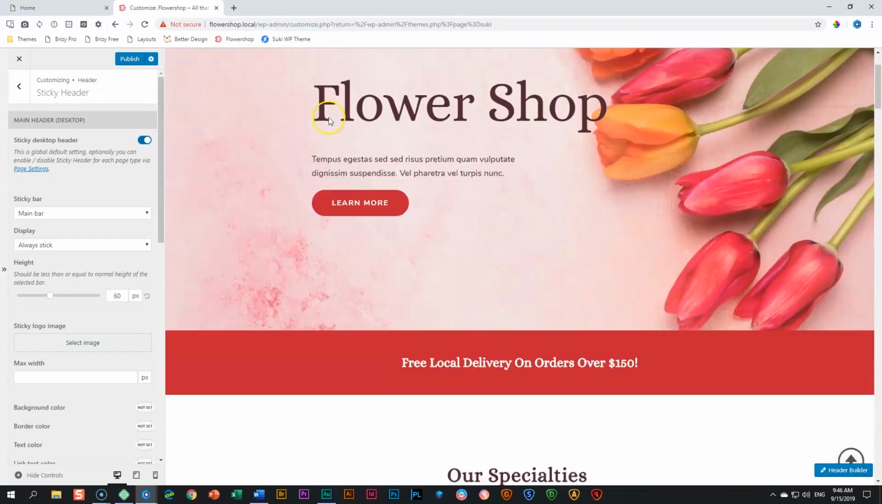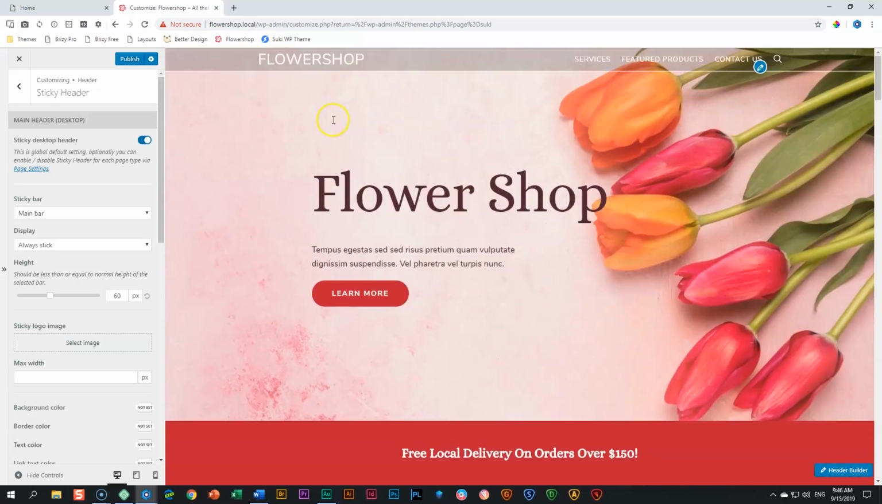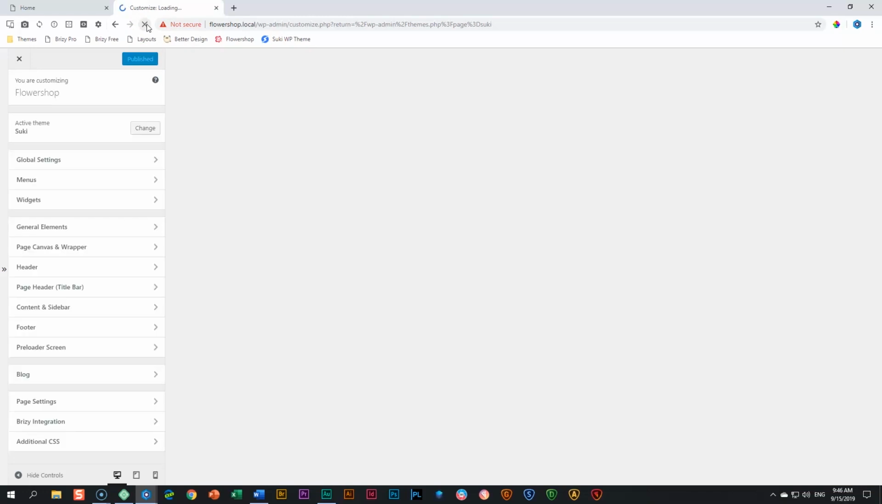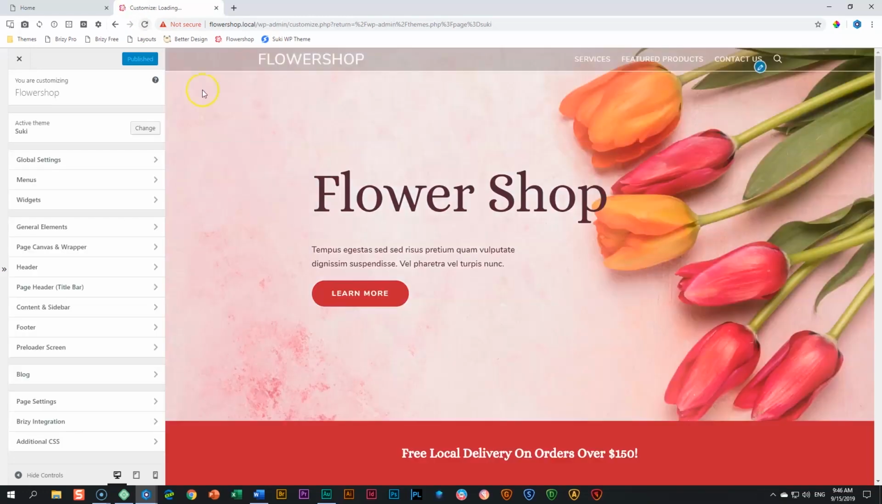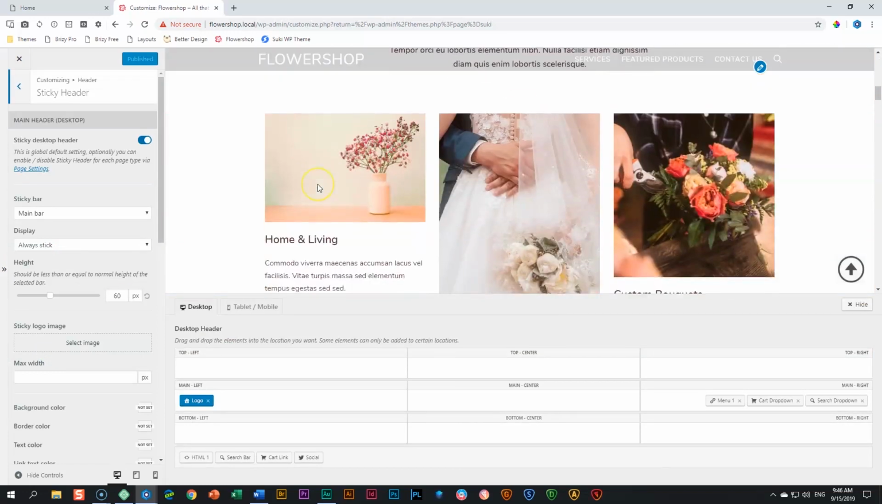Right, it's activated. We scroll down and we don't see the sticky header. Where is the sticky header? I'll publish it, and this sometimes happens with the customizer and WordPress, and I'm going to reload this page. Let's just go to header again, sticky header, and now when I scroll down, you see it stays there.